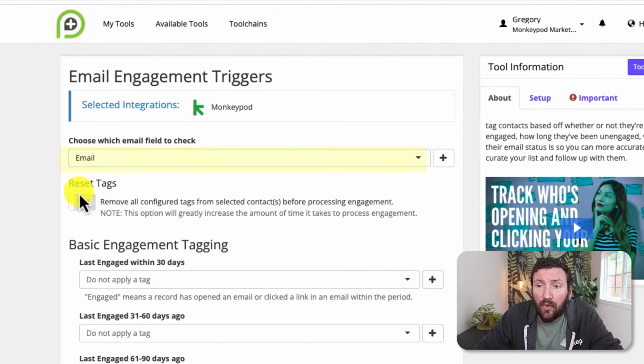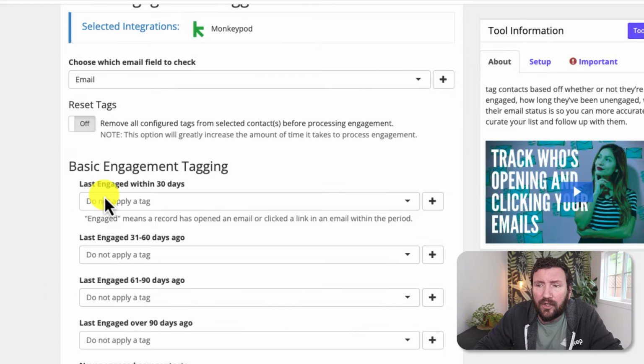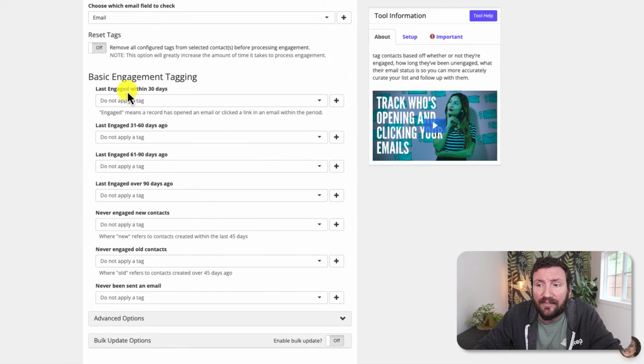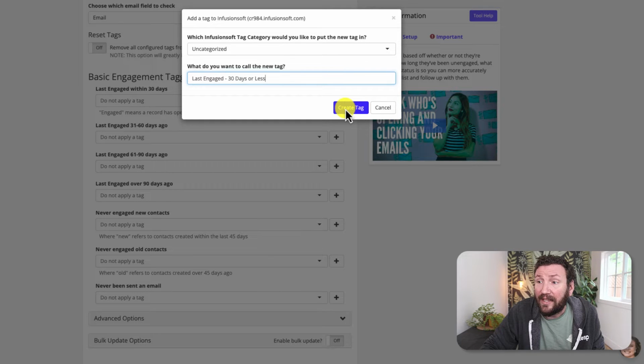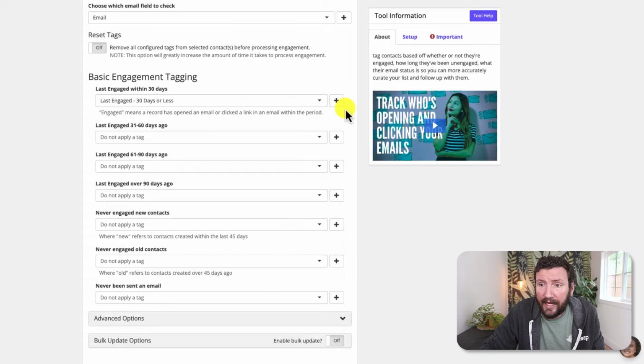Basically, we choose which of our email fields we want to check. So I'm going to check the actual first email address, but you could check engagement on the second or third as well. You want to choose the categories. So last engaged within 30 days, and then you create, or if you already have your tags created, you choose which tag you want to apply here. So last engaged within 30 days, I'm not going to get too clever with my naming conventions. I'll just call it last engaged 30 days. We click create tag, and there you have it.